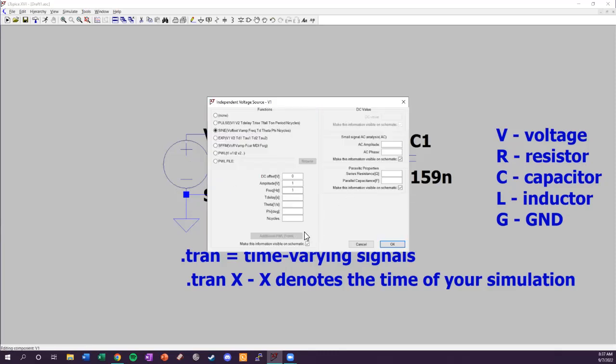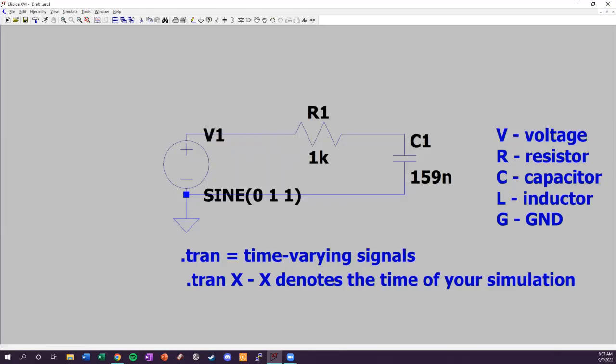And one good habit I like to do is always make sure that the information is visible in the schematic. Make sure you can see it. It's easier to debug and easier for anyone to see what you're actually working on. All right, so after you click OK, you have your resistor value lined up, your capacitor value, your ground.